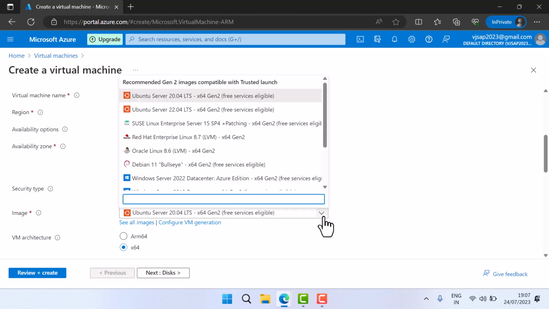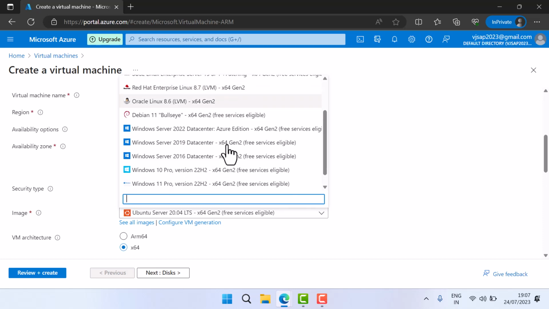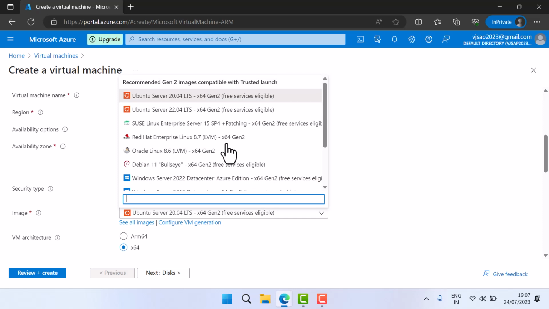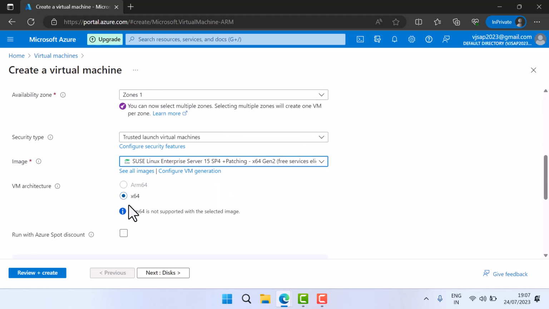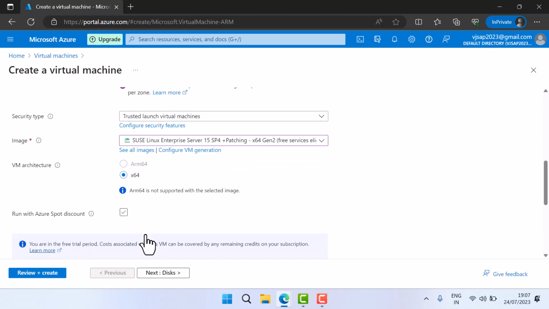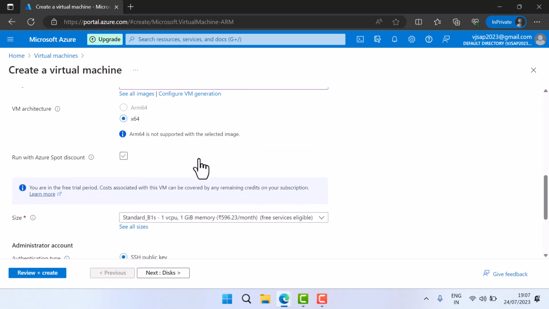So now if I go for this one, I want to try with Red Hat Enterprise Linux. No, SUSE Linux. I'll go with SUSE Linux 15.4. Okay, 15.4. The selected image is not available. It's available. Okay. Now x64, yes. Run with Azure spot discount? No, I am not doing that one because this is my normal setup.